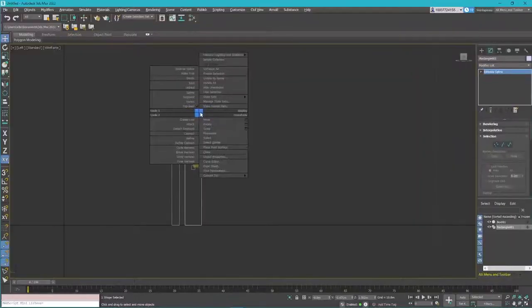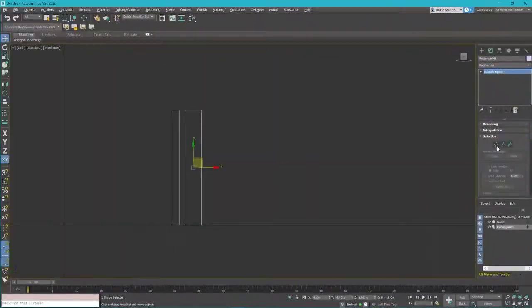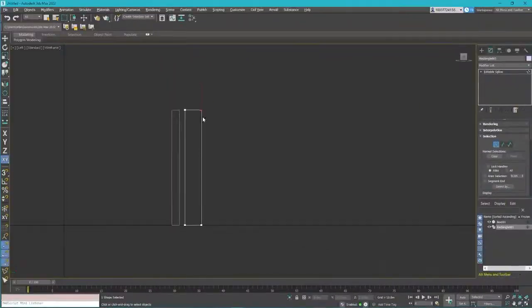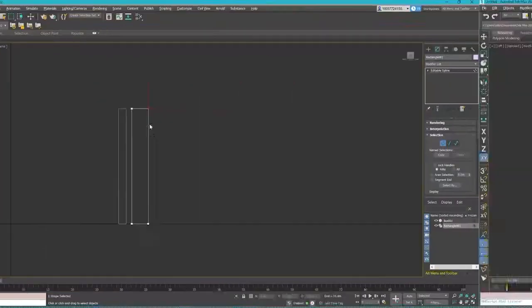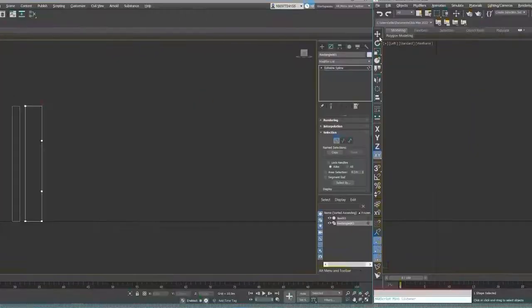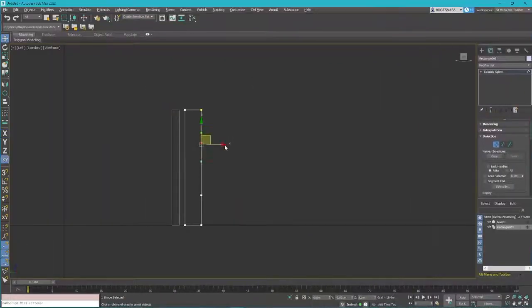From there, we're going to make sure that we have our control points selected first. We're going to right click and select corner. Then we're going to right click again and select refine. And this is going to allow us to add control points to these lines here. So we've got 1 and 2. From here we can edit the shape of our parametric wall.